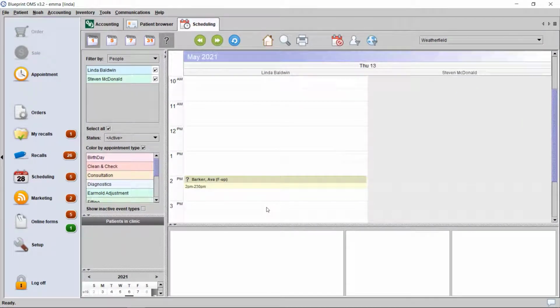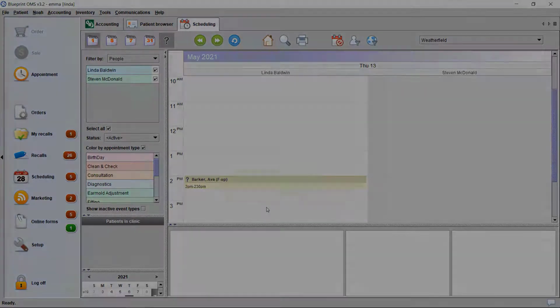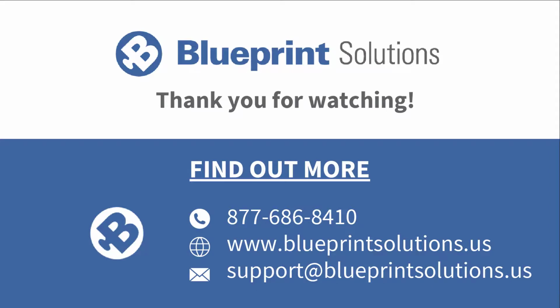Telehealth is an innovative tool for connecting with new and existing patients, establishing relationships, and ensuring that the patient receives your best care. We hope you and your patients enjoy the simplicity and the convenience of telecare through Blueprint OMS.